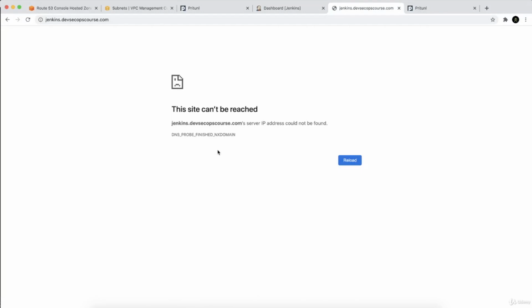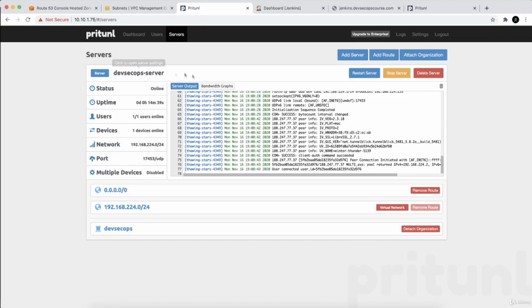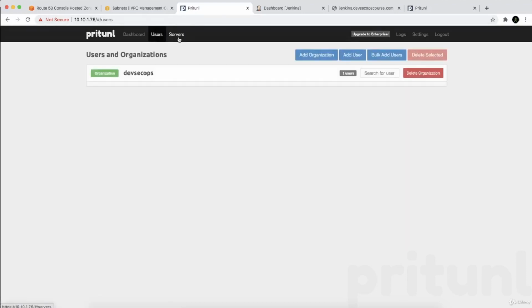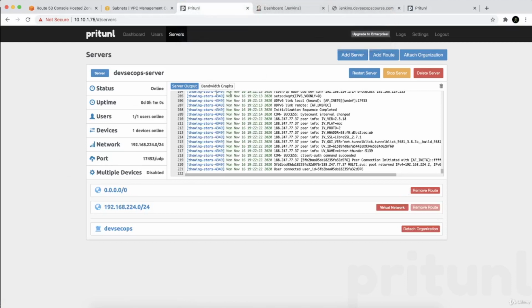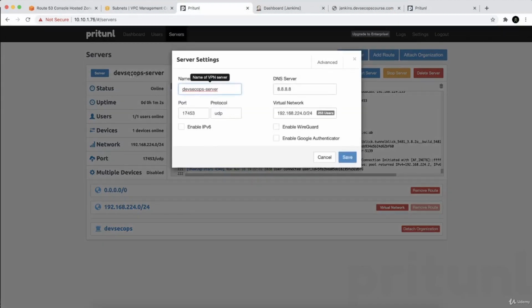All right, well, actually we forgot something. If I go to the private tunnel here, to the servers, exactly, actually while I'm connecting to the VPN, you can see that in the DevSecOps server that we created, the DNS server here is the public DNS server for Google, as you can see. So that's why it will not work internally.